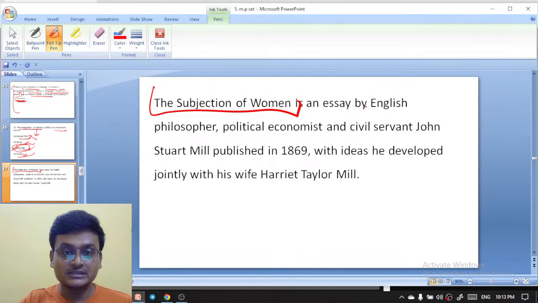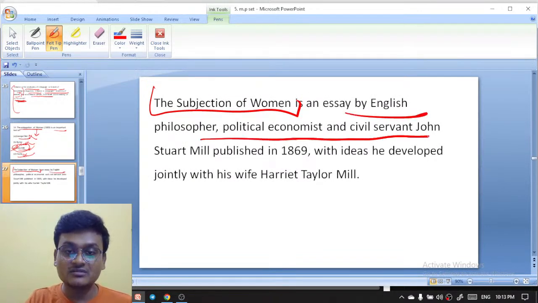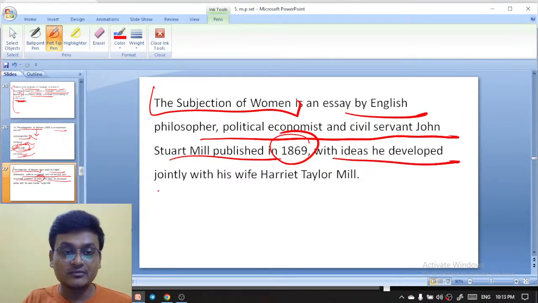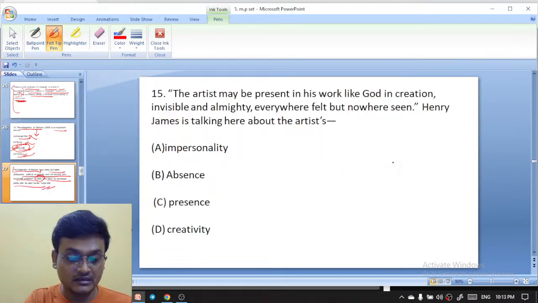No, John Stuart Mill. It is an essay by the English philosopher, political economist, and civil servant John Stuart Mill, 1869, with ideas he developed jointly with his wife Harriet Taylor Mill.